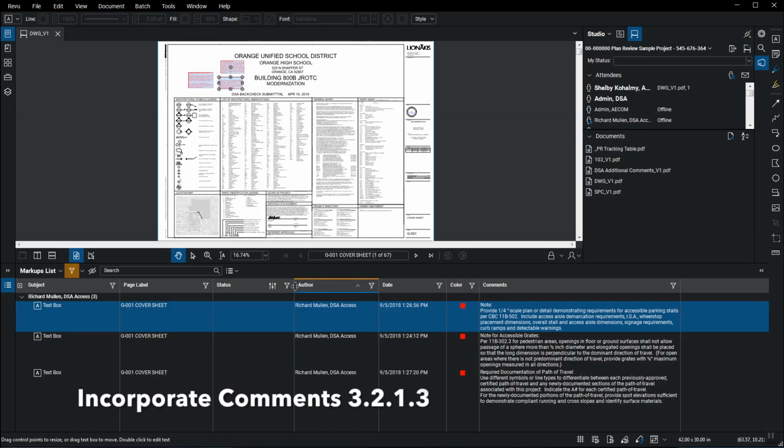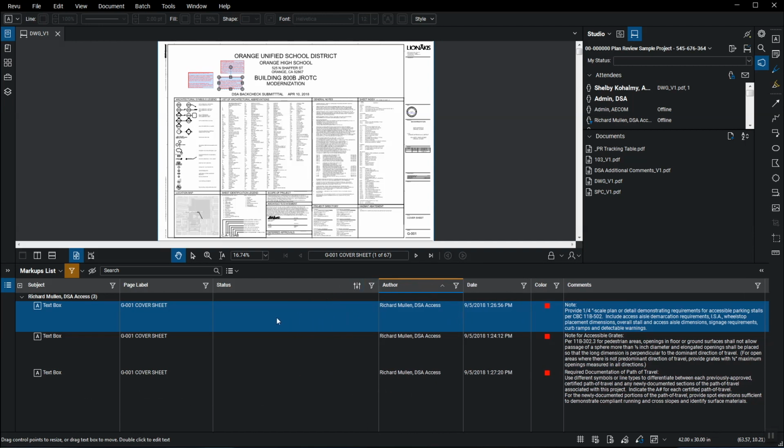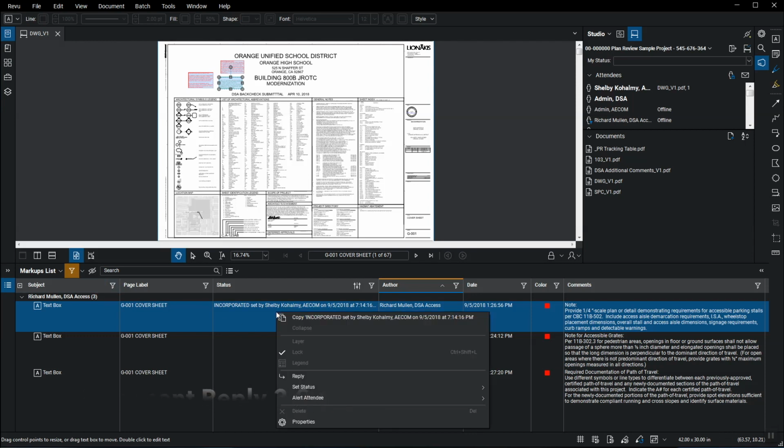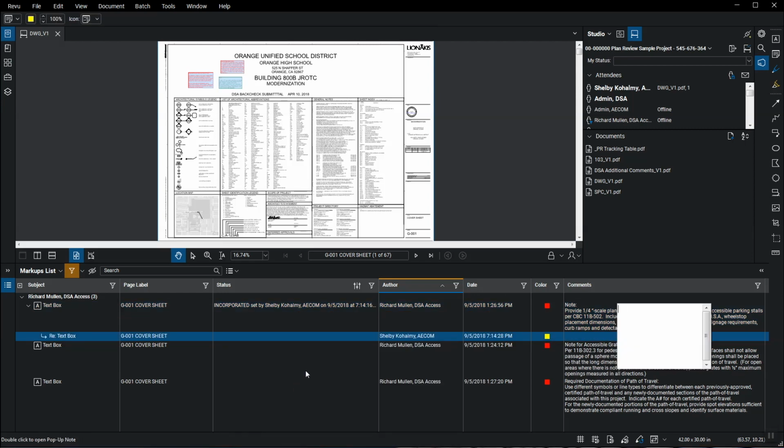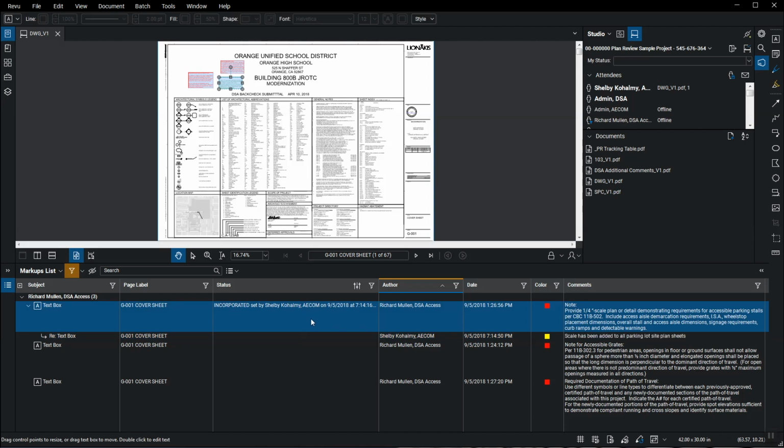Incorporate comments into documents. In Bluebeam Studio session, select each comment, double left-click on the status column, and select Incorporate. To respond to a DSA comment, right-click on the comment. Select Reply from the drop-down menu, and enter text into the comment box. Click outside to close the comment.